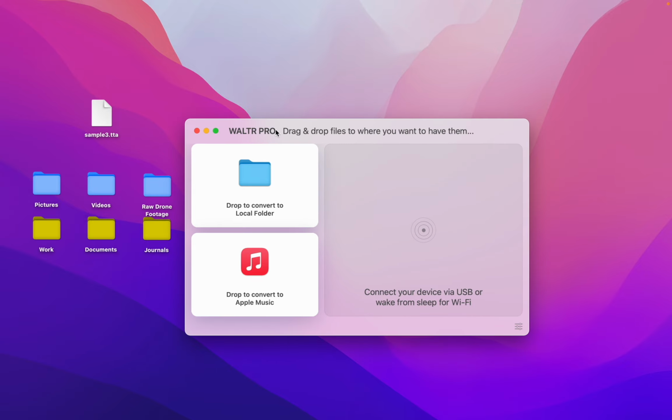This app is super awesome and easy to use. I'm just going to drag this file that I cannot open into the conversion slot inside the app. And it's that fast. Here's the converted file, one which I can natively play on my Mac.